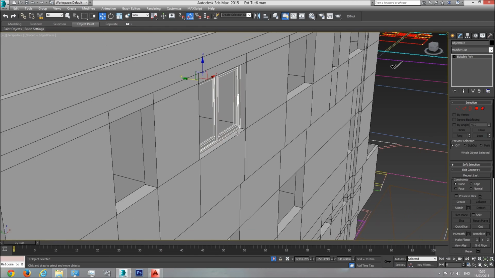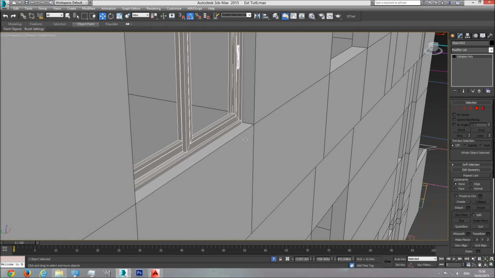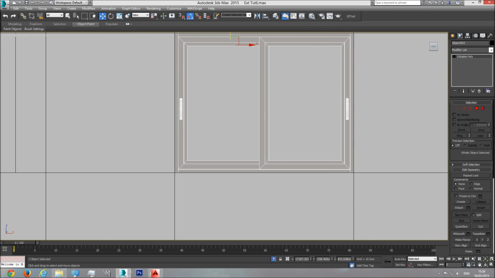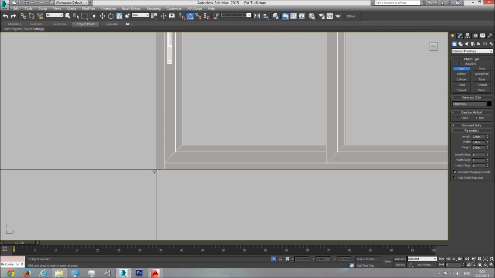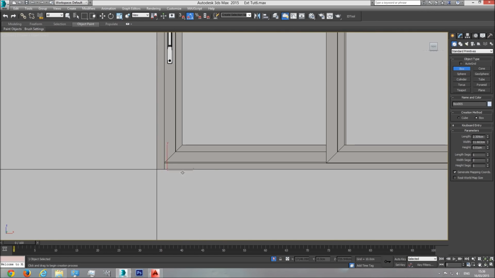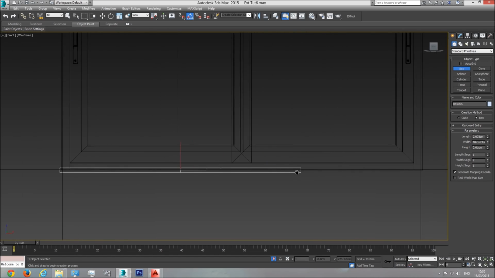Now the other thing is I want to add a bottom part to this window where you can put plants and things like that. So I'm going to go to the front viewport again. I'm going to create a box here. So this bottom part of the window, let's hit F3 to see it.